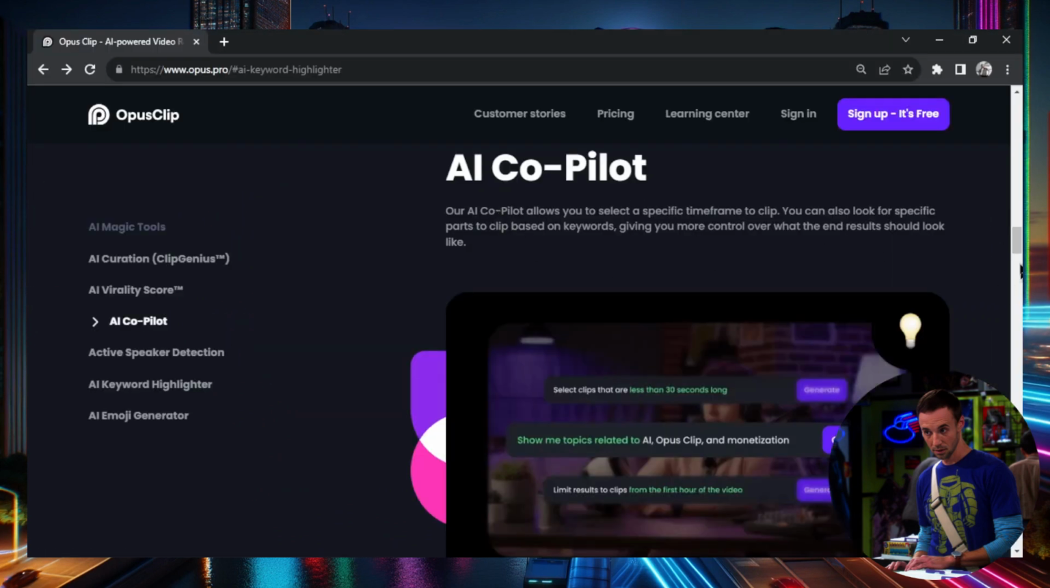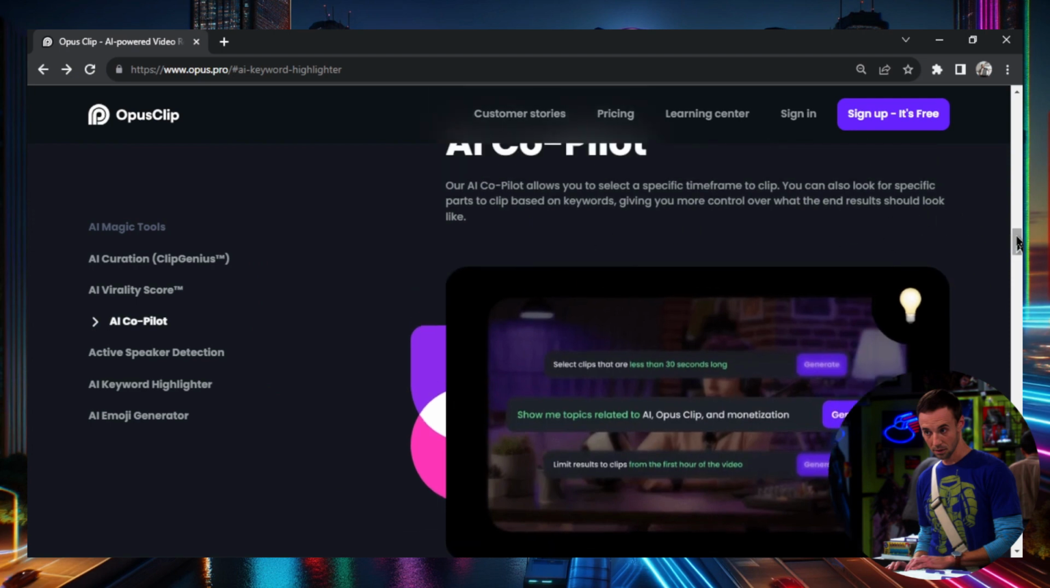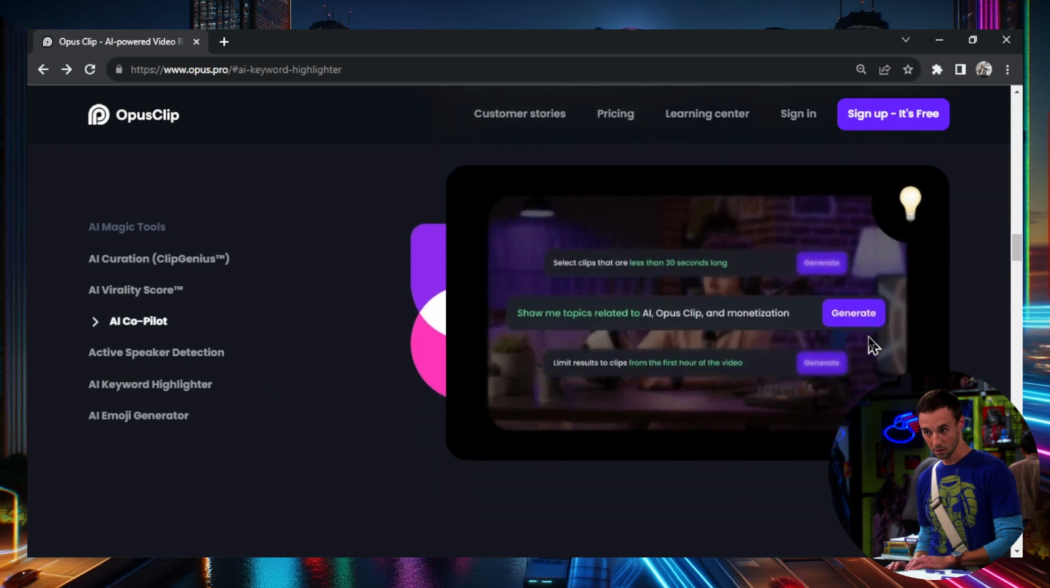They have an AI co-pilot. If you're looking for a specific keyword that you want to cut out of the video, you type that in and it will find that keyword and will cut the minutes around it.